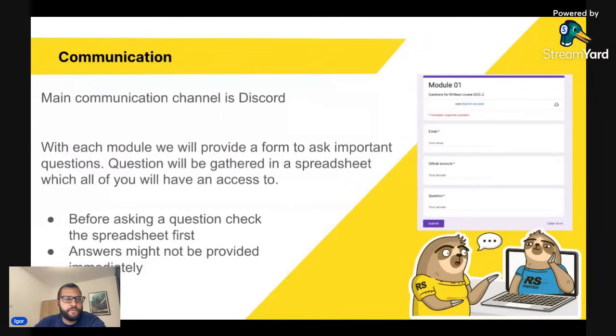We will give you a Google spreadsheet where we will be collecting all those questions. Before asking a question, you could go to the spreadsheet, which we will share with you, and check whether this type of question has been asked already. Again, guys, it's just for saving time, your time and our time. After you ask your question, we will try to answer it.